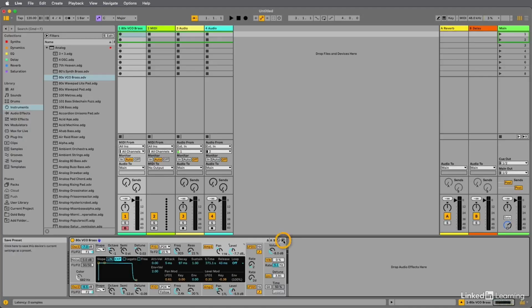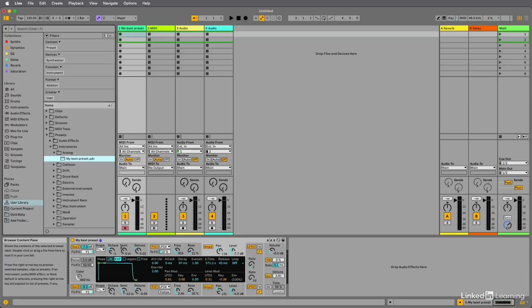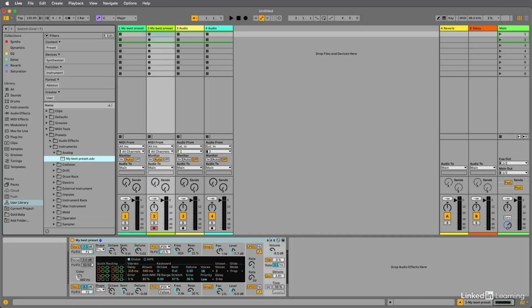So if I go over here and I click on the Save Preset button in the upper right-hand corner of Analog, that immediately takes me into the user library, into a presets folder, and into the instruments folder and a separate folder for Analog. And now I can name this my best preset. And I'll hit enter. And now I can drag and drop that preset onto a different track.